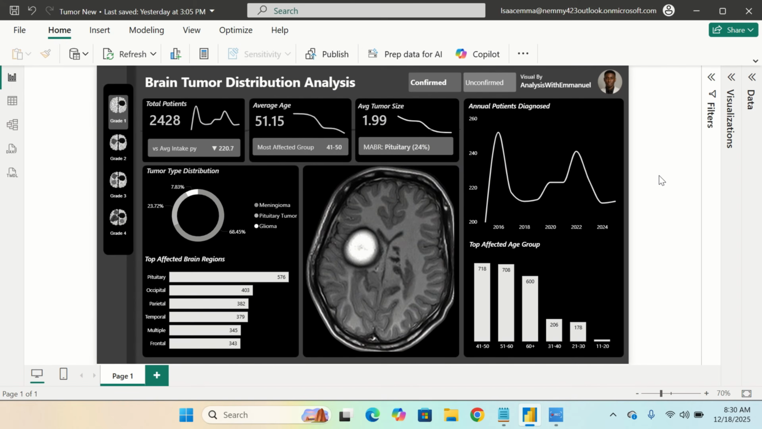In today's video, we are going from zero to hero as we build this brain tumor distribution dashboard completely from scratch. By the end of this video, you will have built a job-ready project that will help your portfolio stand out to employers and to recruiters during job applications, so you definitely don't want to miss this opportunity.